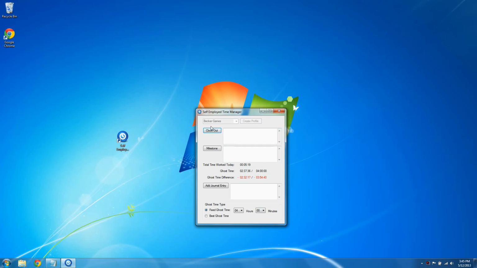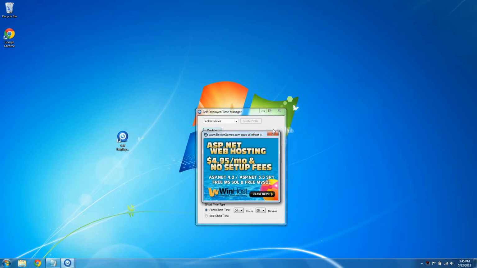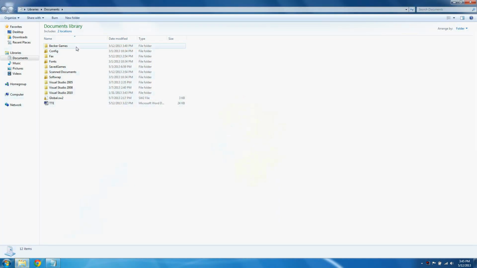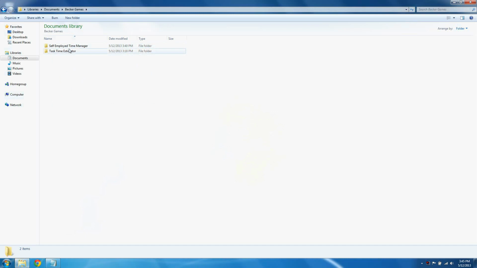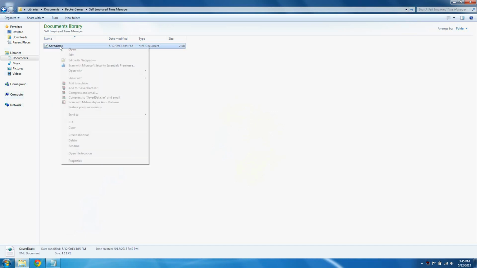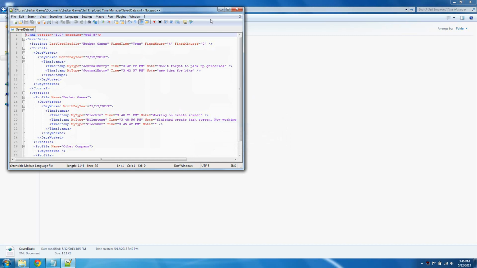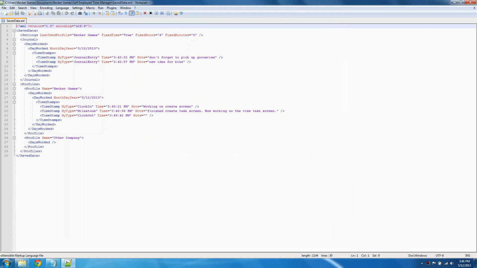So there's one more thing I want to show you though. If I log out here, clock out, close out here, and go to your documents folder, and you go to Becker Games and then Self-Employed Time Manager, there's a saved data file. You can edit it with whatever program you want, and you can simply see exactly what it's saying. So let's see here. Let's read this.